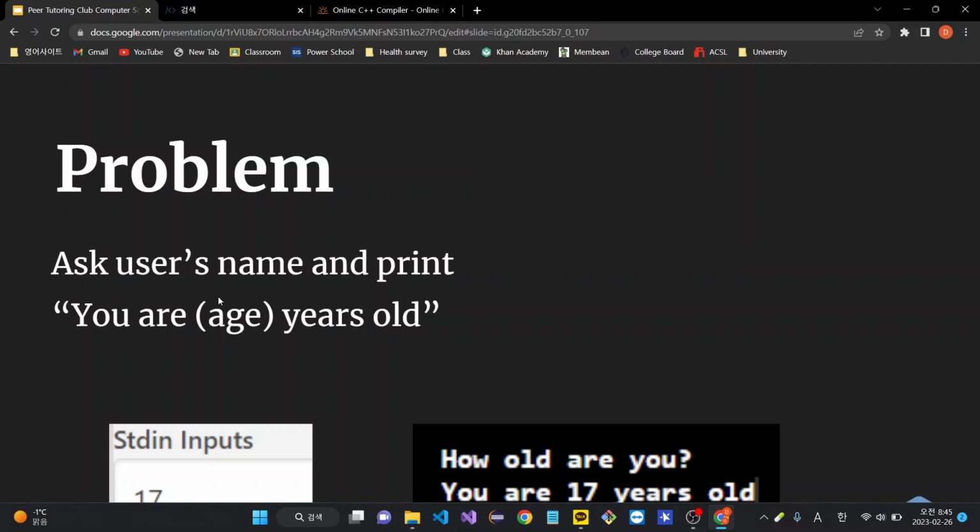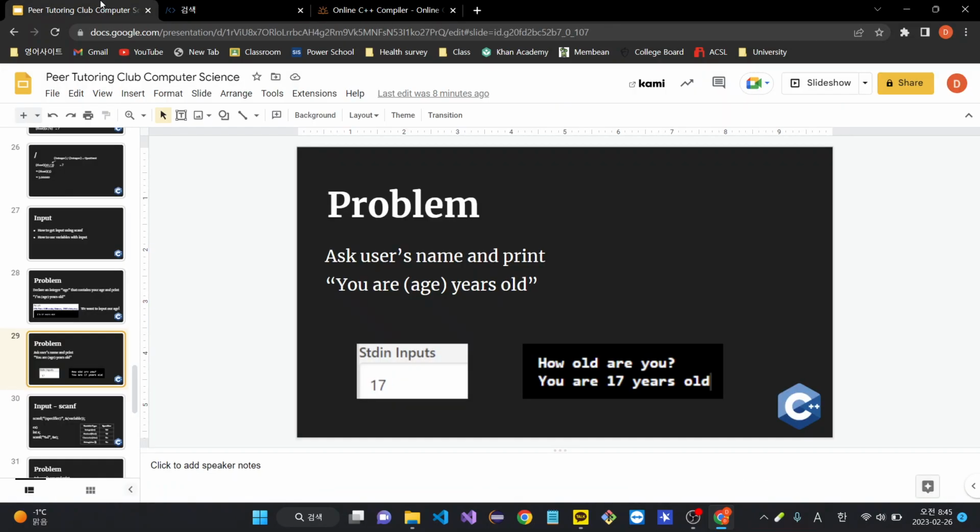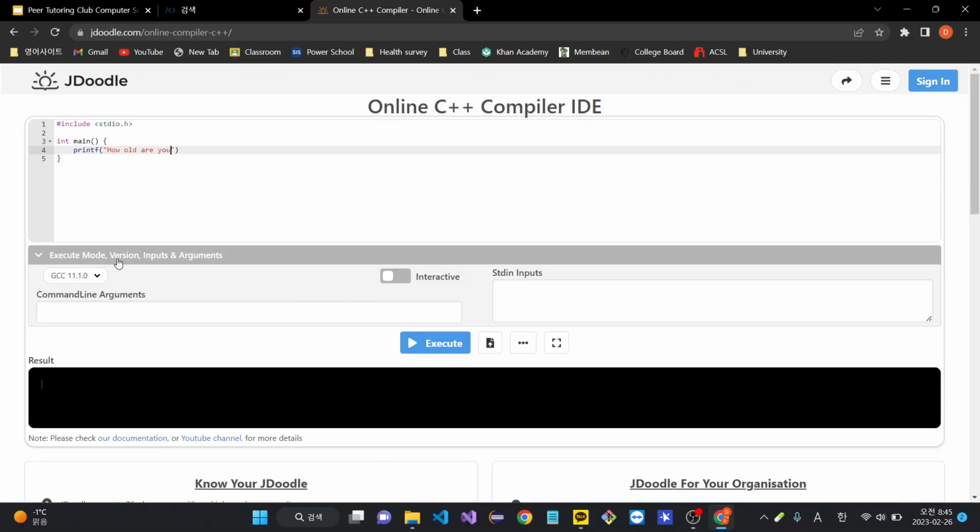Let's try this out. The first thing we have to do is ask users their age. So it's gonna be printf, how old, and then you are something years old. So we might wanna make an integer that's gonna save user input. So let's make int age.